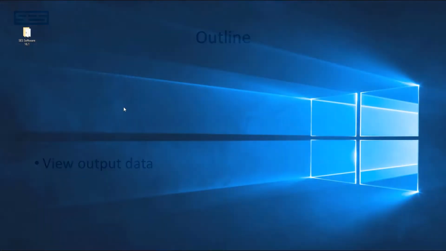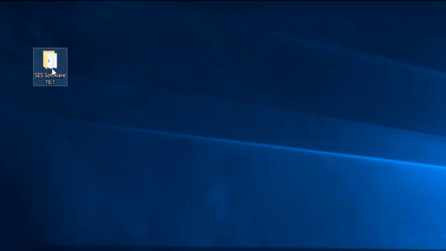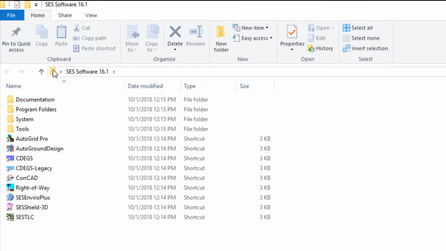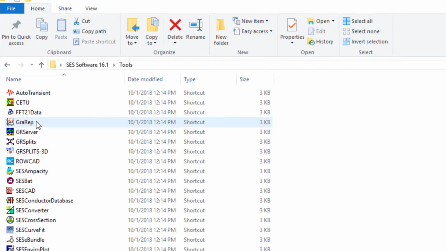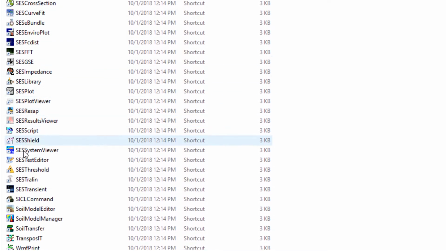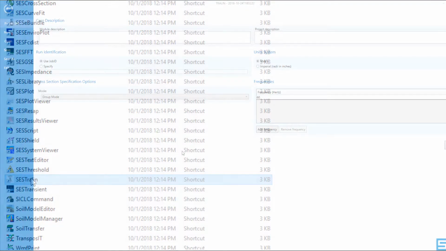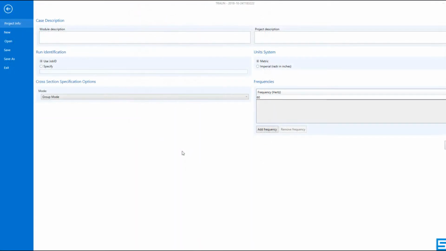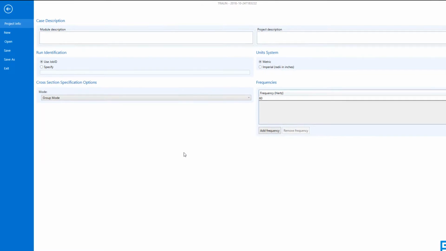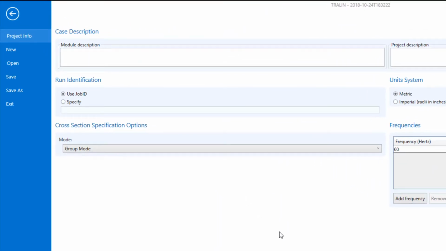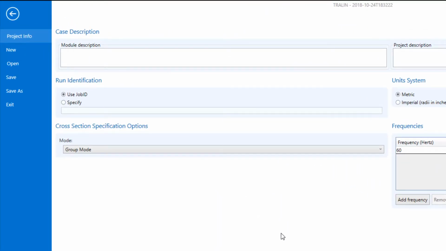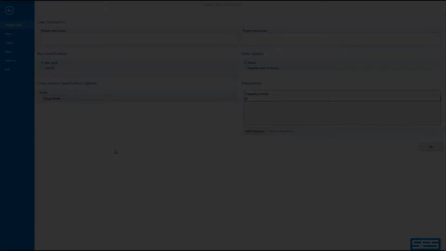To open SESTralin, navigate to the SES software folder, shown here at the upper left corner of the desktop. Open the Tools subfolder, and then double-click on the icon for SESTralin to launch the application. SESTralin opens on this backstage, and on the left side you'll find your standard commands for creating a new file, opening an existing file, or saving a file that you're currently working on. For this video tutorial, we'll begin with an empty default project.